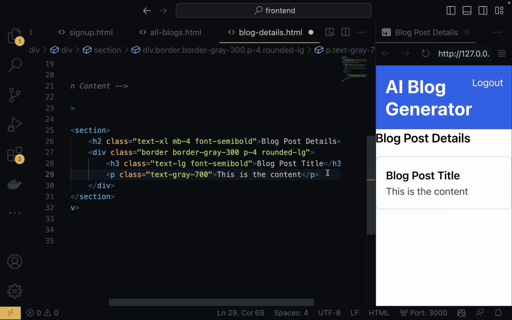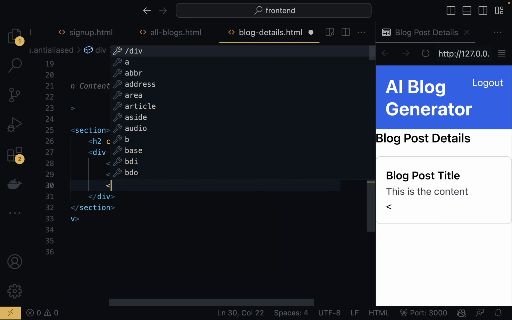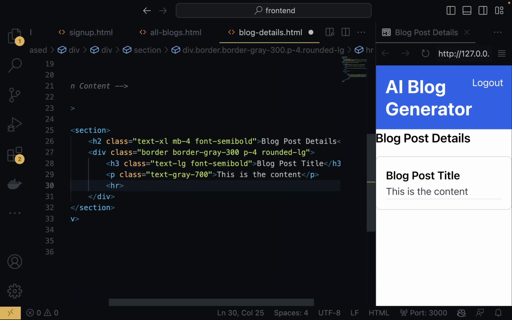Cool. Now the next thing we want to have is an HR, just to give it a line. And there we're going to have a class. And let's say my4, good. And border gray, let's say 300. Nice.